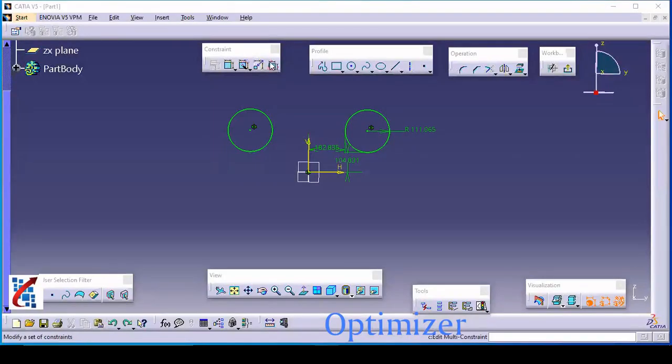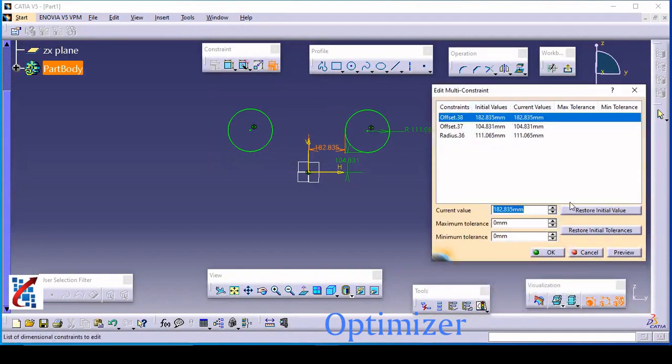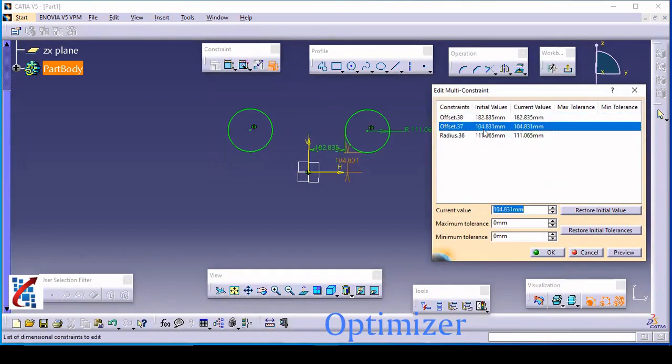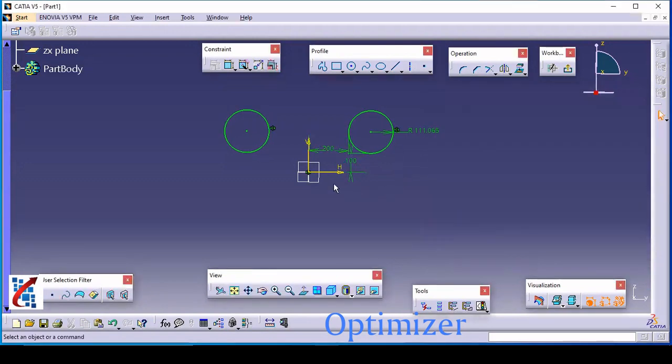So one last option is remaining, that is edit multi-constraint. So how to use this? Just click on this edit multi-constraint. Whatever dimensions are there, all the dimensions will be listed in one table or one dialog box, and at a time you can change them. For example, instead of 104, if you want 100, just click on this and enter 100. Like that, if you want to change this to 200, you can mention 200 like this. And at a time, more than one or two dimensions you can change. So this is the use of edit multi-constraint.